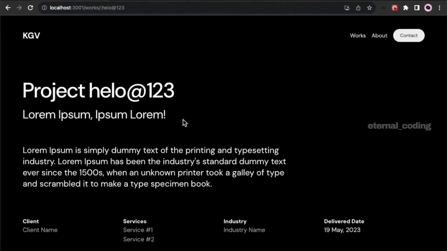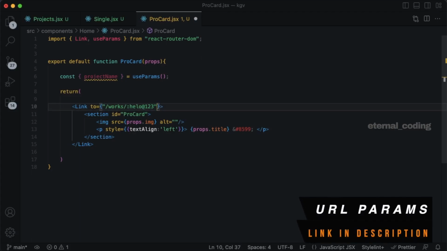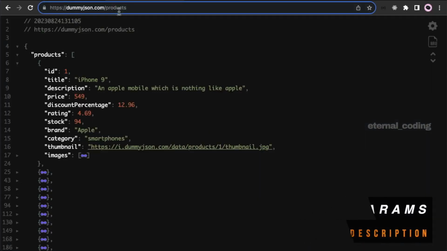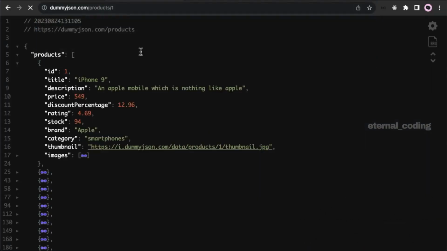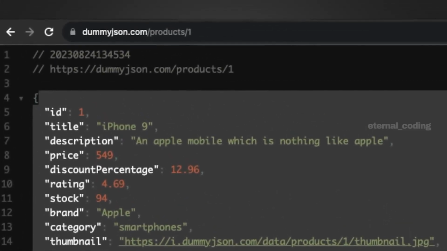Okay, now let's fork the single project component. I'm going to change the URL params here with the product's ID because Dummy JSON has the feature of providing the specific value for the given ID, like this. Just have to add the ID at the end.